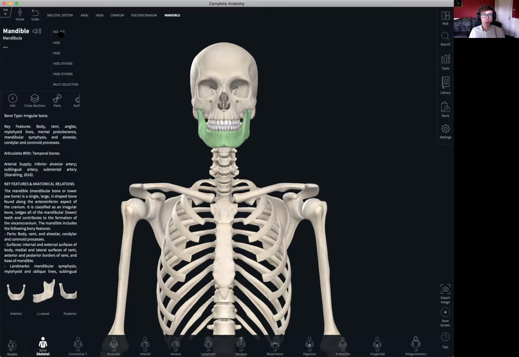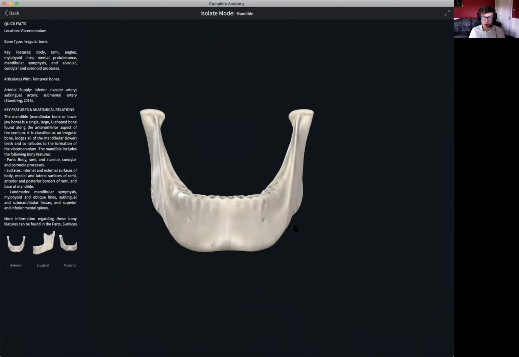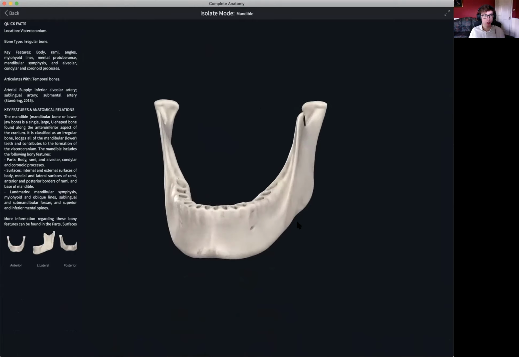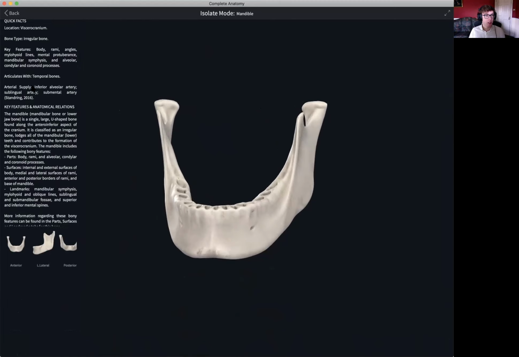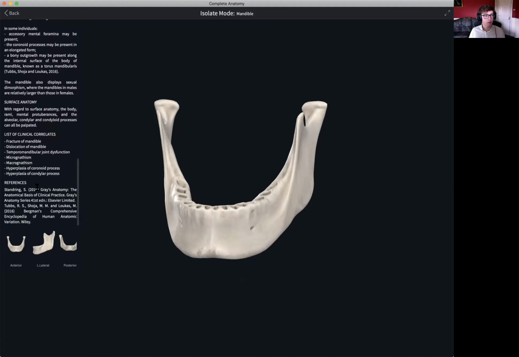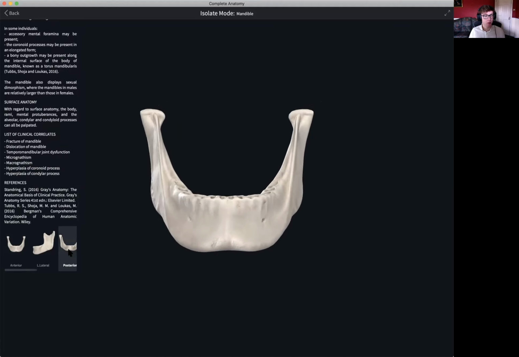For example, we can use the Isolate tool to focus on the individual structure. We can still manipulate the structure in this view. We also have access to the text box related to this structure, and we have a number of default views, such as the anterior view and the posterior view.